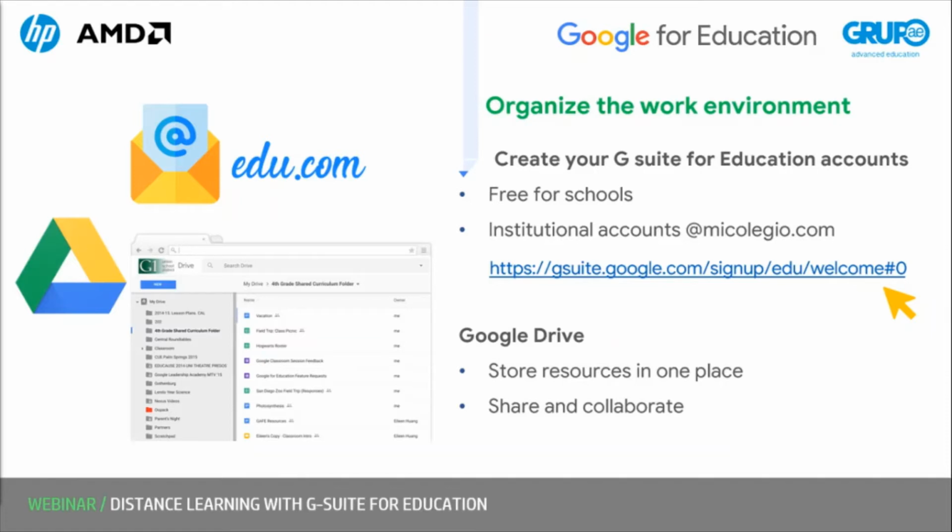The G Suite tools for education are free of charge for schools. Many of the tools can be used with normal Gmail accounts. The difference with educational accounts is that they are institutional accounts generated by the school, and they will have the @mycolegio.com. In other words, both teachers, administrators, and students will all be under the same domain.